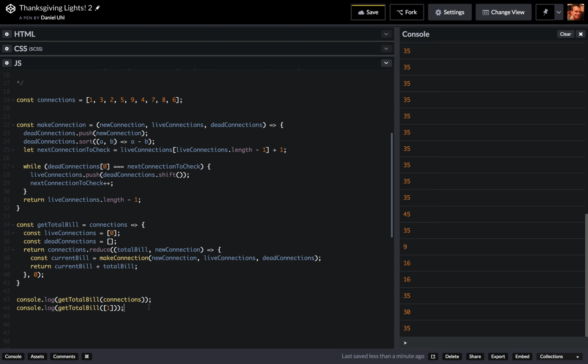So now we can gut check this, see if this works. This should be 1 plus 2 plus 3, so 6, yep. If we do 3, 2, 1, that should be 3, yep. So it looks like this works.